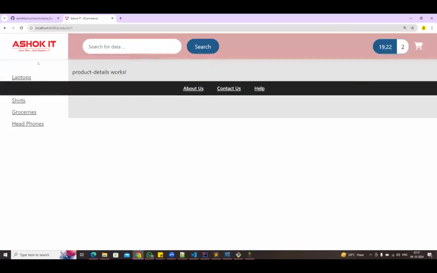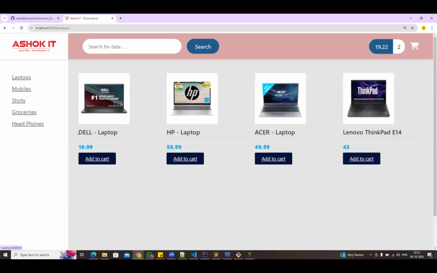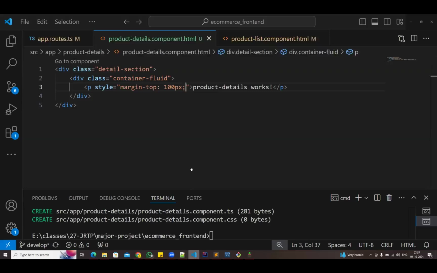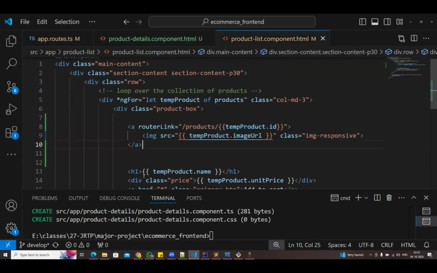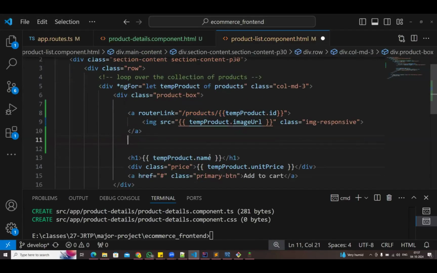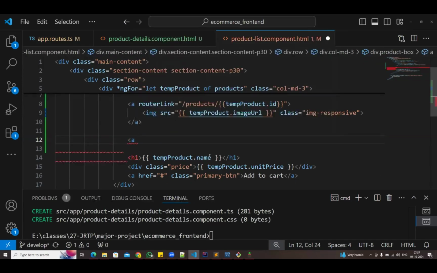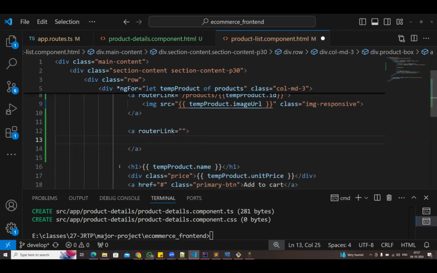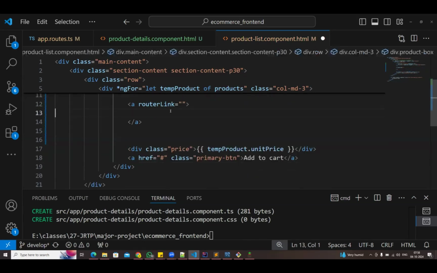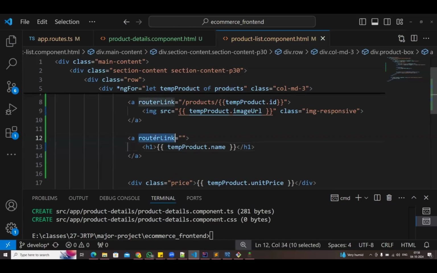Perfect. Yes. So now when I access this one, it is saying product details works. Product details works is coming here. But for the name, it is not coming. Let me fix that for the name also. Here, the name we are displaying directly. Let me give the link for that name. So add a hyperlink for that by using router link. Same thing. This name I am displaying inside the anchor tag. The anchor tag is having router link. So what is the router URL we are configuring?